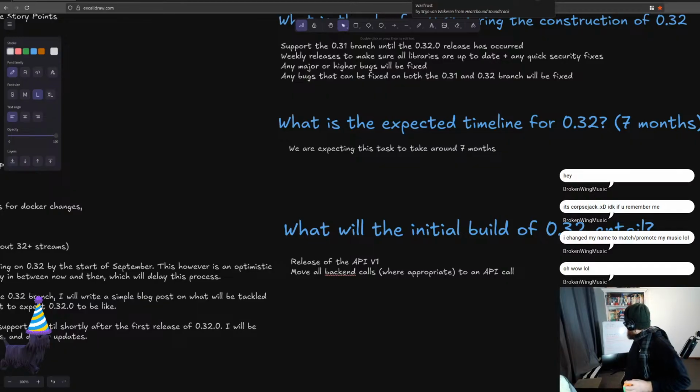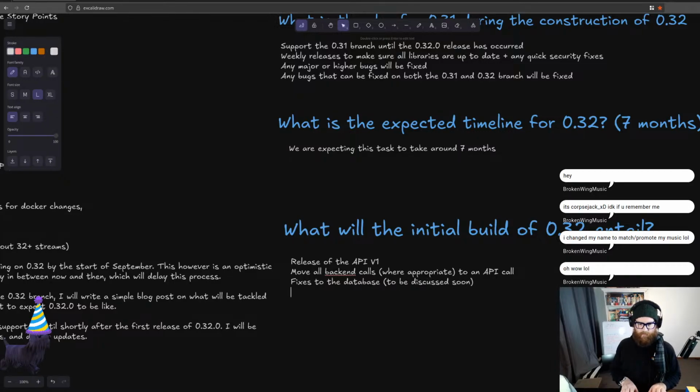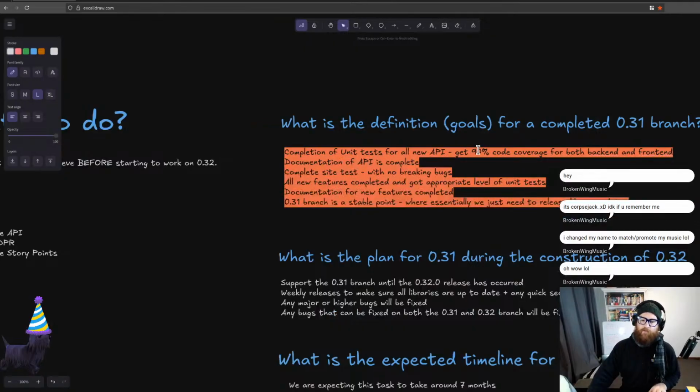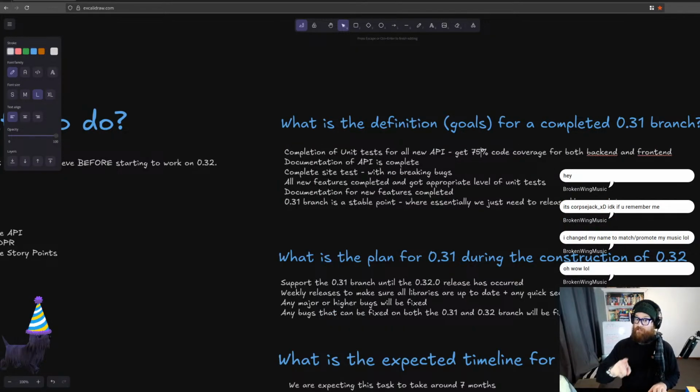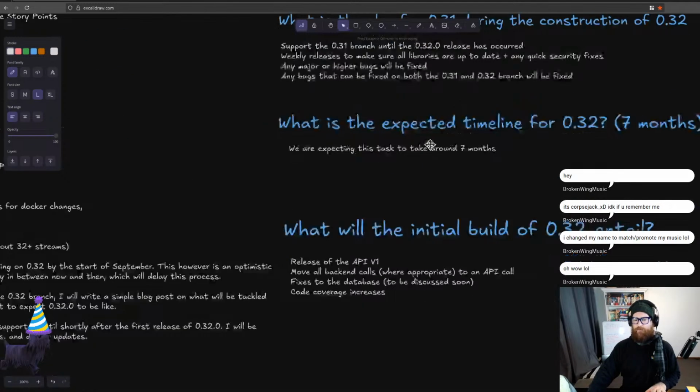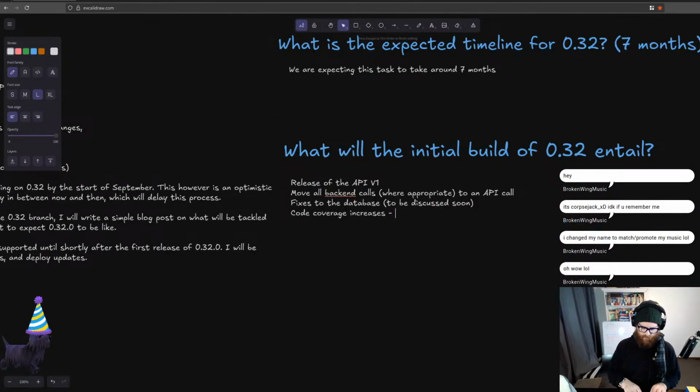Now, the next thing we want to do is fixes to the database, to be discussed soon. Code coverage increases. Actually, what I want to say is 75% for this. Yeah, 75% for this one. Code coverage increases to 90% for this particular one. Or I'm going to say 85% to 90%. We'll see. UI UX fixes, to be discussed.